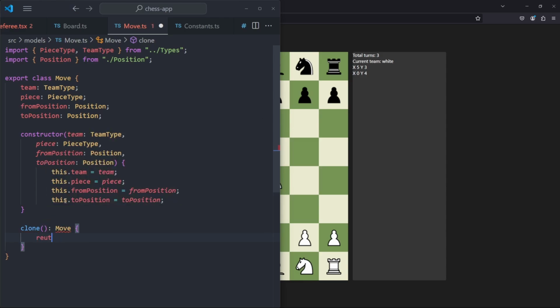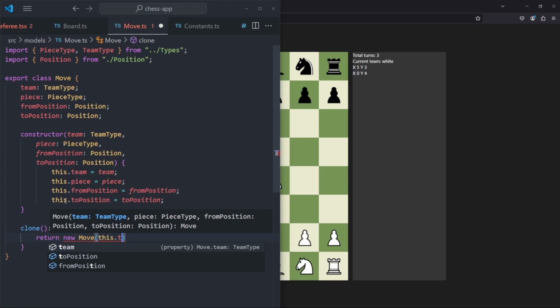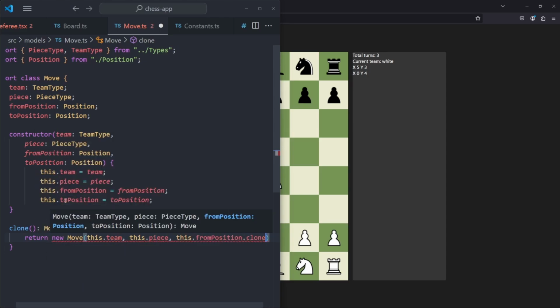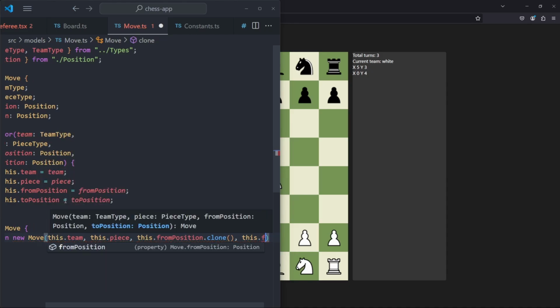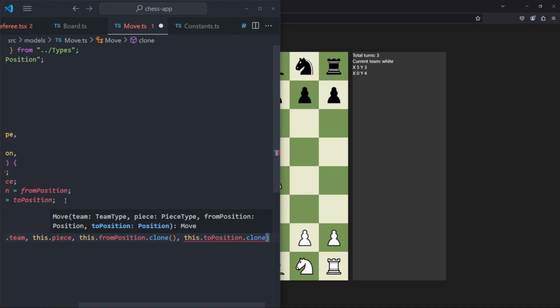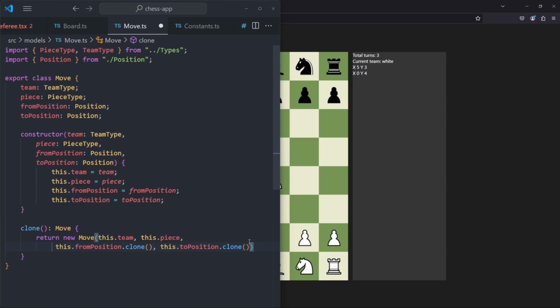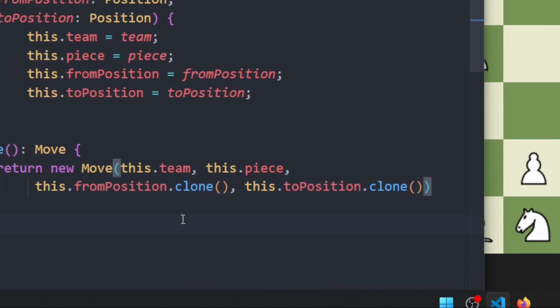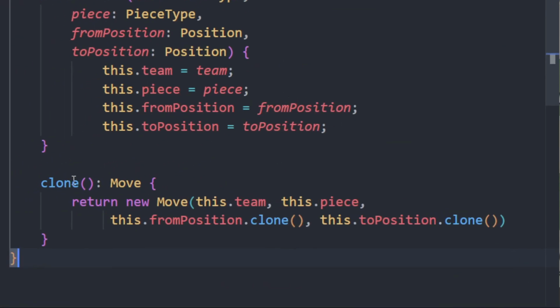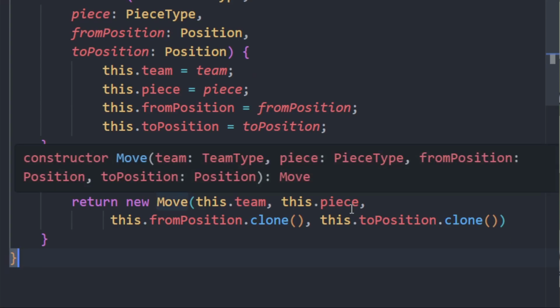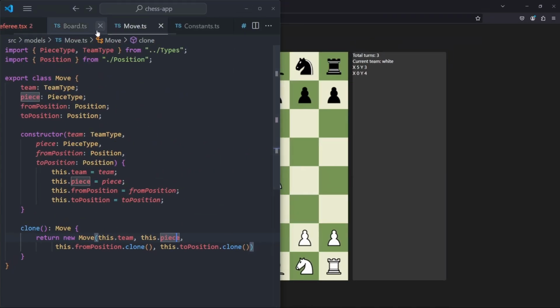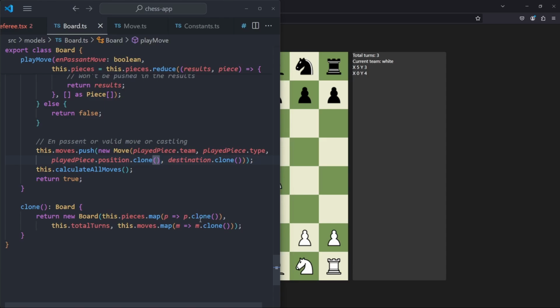Then we return new Move, and this move will have this.theme, this.piece, this.fromPosition.clone, and then also the this.toPosition.clone, like so. And then let's add an enter right here, and now it fits in the screen nicely. So we have made a clone method for our move. And now if we save this up and then go to our board, we see that the error right here is gone because we now clone our moves.